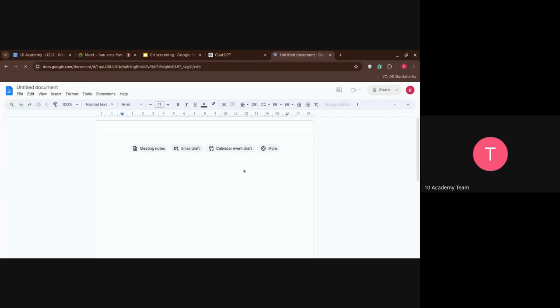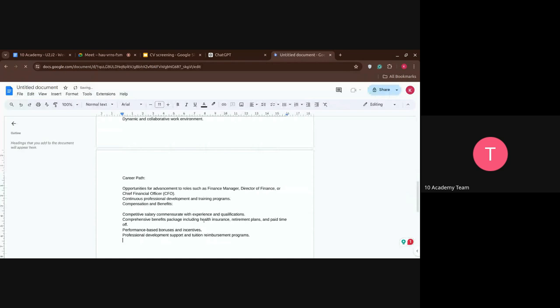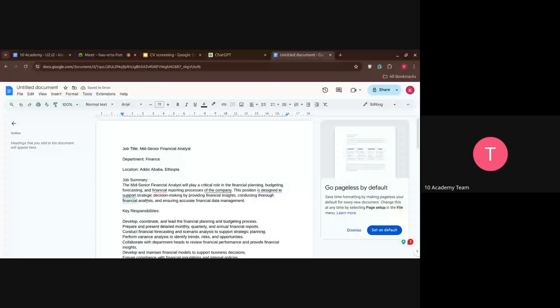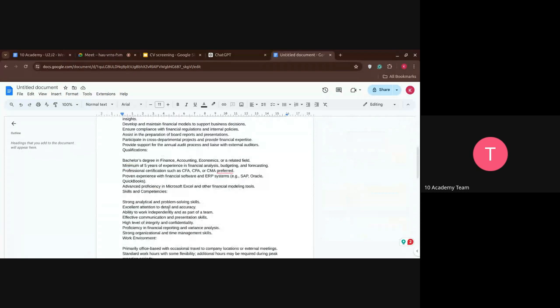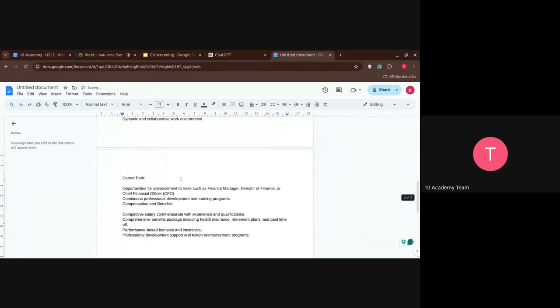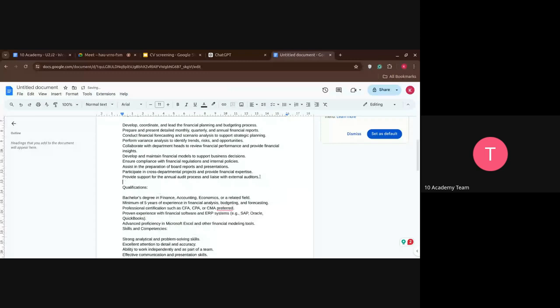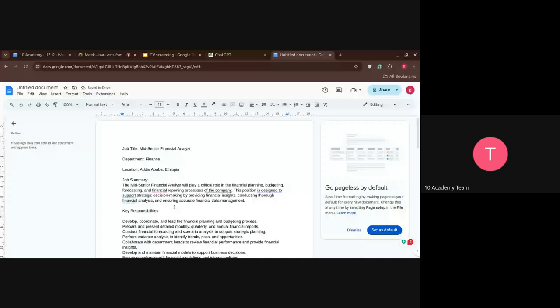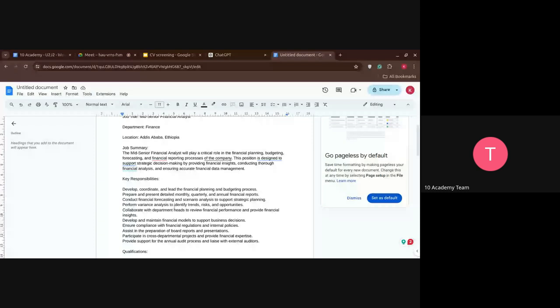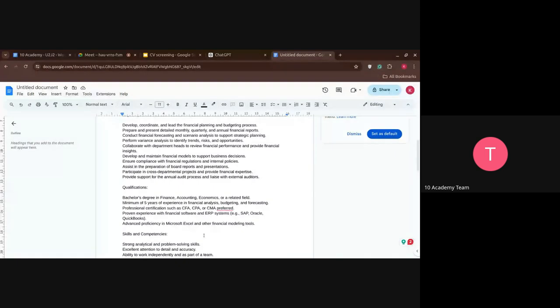So here, let me just paste it. So this is just your job description, right? So I'm not going to touch that. So the key responsibilities, the job summary is there. So the weighting comes here, right? So the qualifications here, I think it's not clear. Okay. So let's say that we want the candidate to have, or we are looking for a candidate who has, experience over education, right? So under the qualification, under the qualification, here we have specified a bachelor's degree in finance, accounting, economics, and related field.